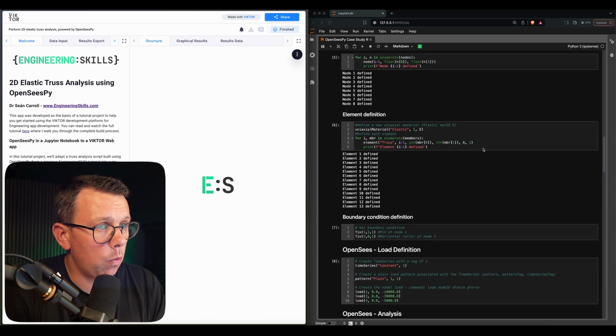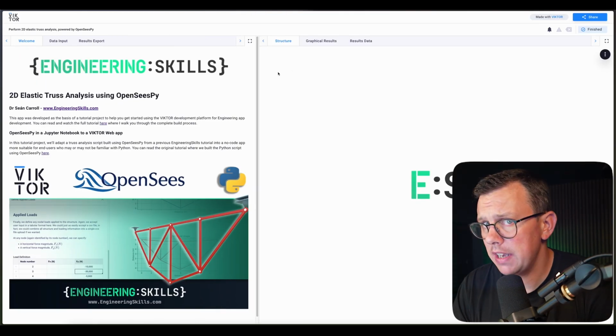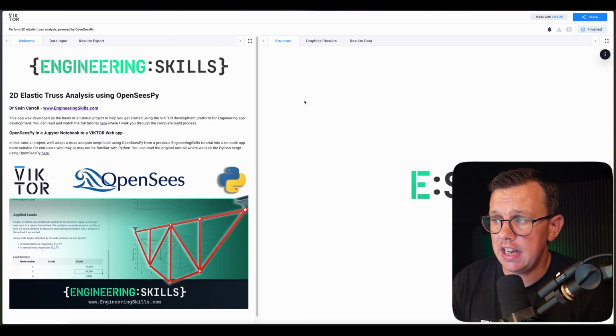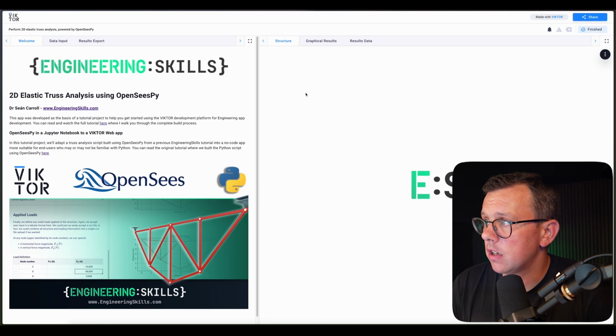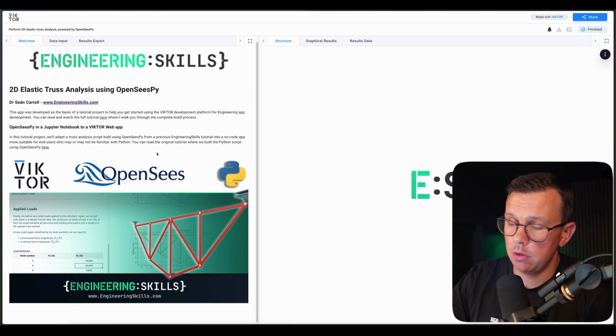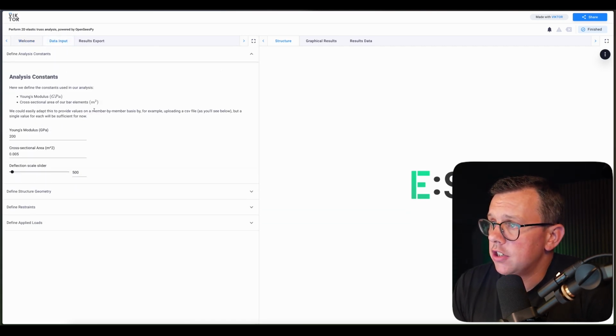And that's where our web app comes in over on the left-hand side here. So let's take a look through this one. Again, this app is going to do all of the exact same analysis, but it's going to allow the end user to interact with the tool in a much easier way. The first thing we have here is a welcome screen. We can customize that to whatever we like. Naturally enough, I have Engineering Skills plastered all over it, but you could have whatever you want on a welcome screen. Then we come into the data input section. This is where the end user would define the analyses that they're going to perform.